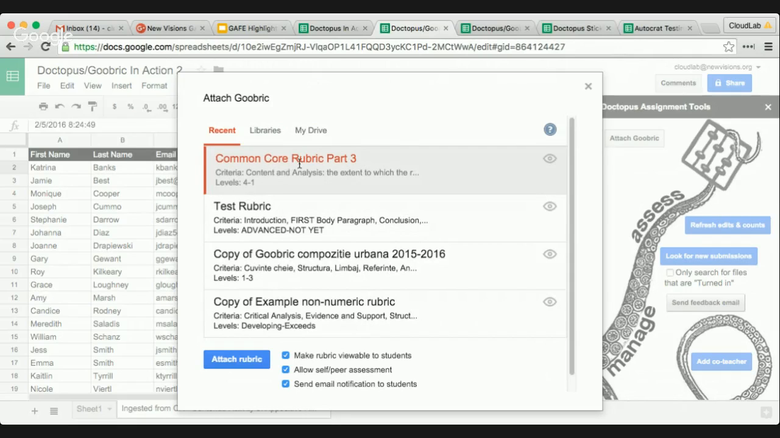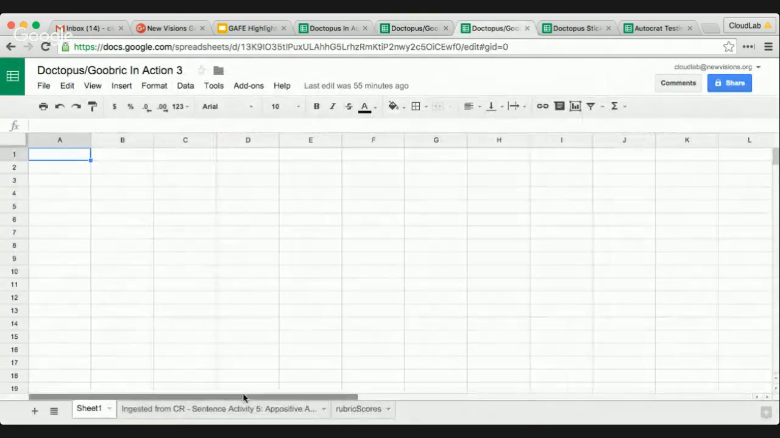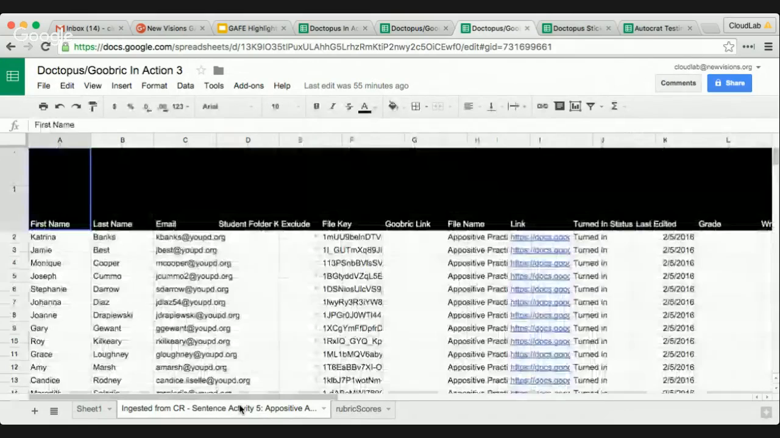Once I attach this rubric, it's giving me the option to make the rubric viewable to my students, which is really helpful so your students can also see how they're being graded. It also allows me to have my students do their own self-assessment or peer assessment, and it'll also send an email notification to my students. Once I click Attach Rubric, it will go ahead and create that for me. I believe I've already done that here.